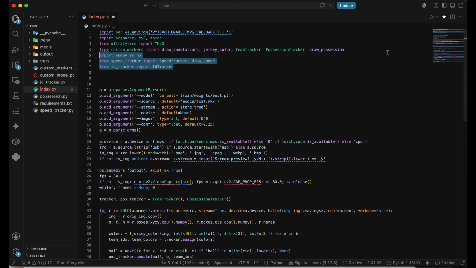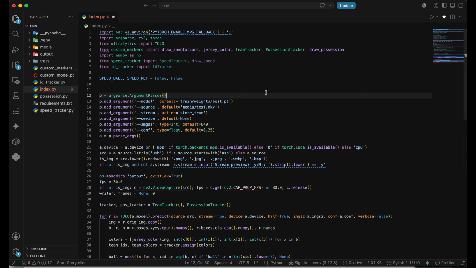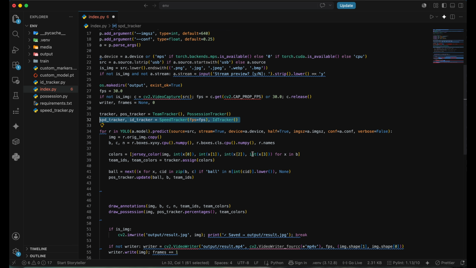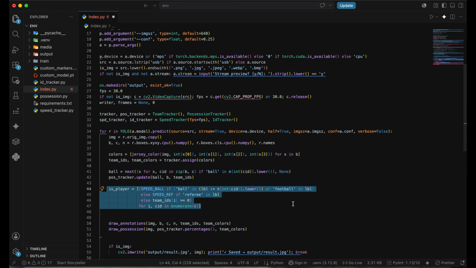Now let's add the speed tracking to our main component. First, import both the ID tracker and speed tracker. Then we can import the NumPy library for the speed tracker's matrix math. Next, we can set the boolean for ball and referee, whereby you can disable or enable the speed tracking for them. Then secondly, we can initiate tracking. So we fire up the trackers right before the video loop begins.